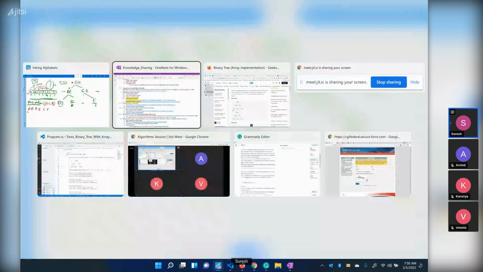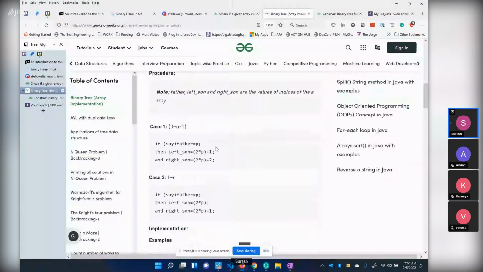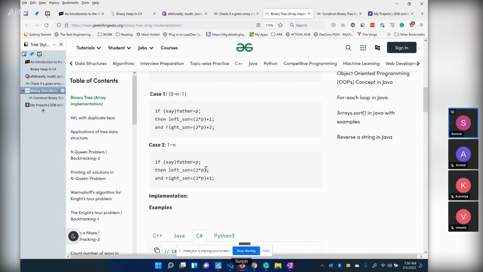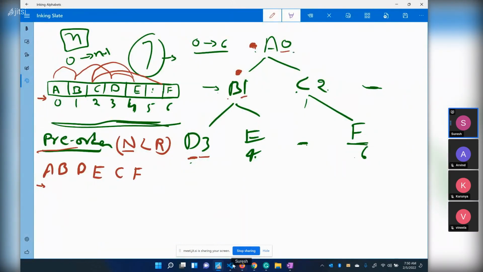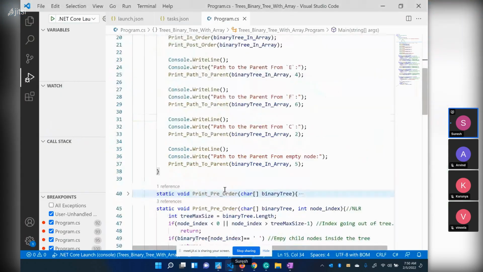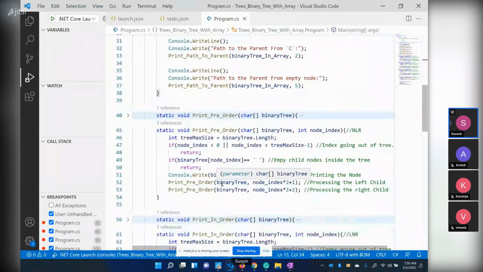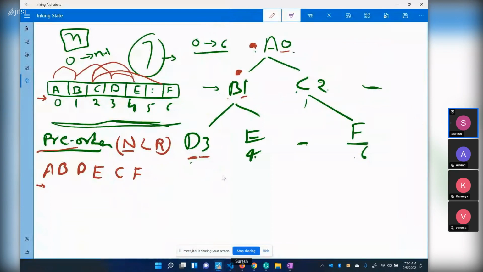So what is the formula? Here is a formula they have given. This is different, so I can easily write it here. It's the same formula, just given in a different way. So it's okay, I can tell you. How to derive the left node? How to derive the right node?